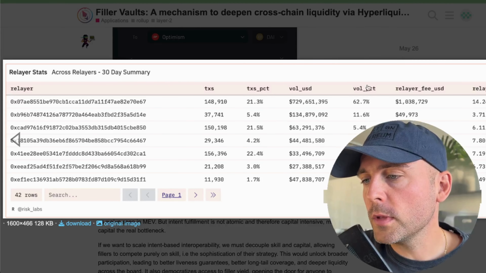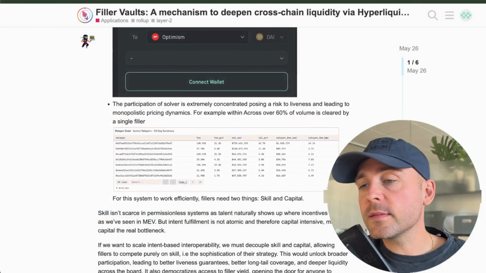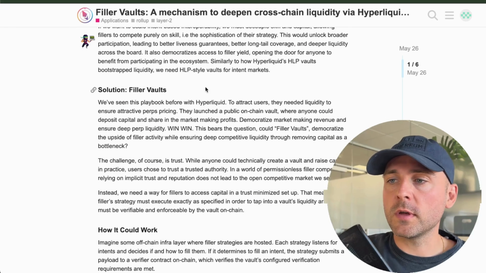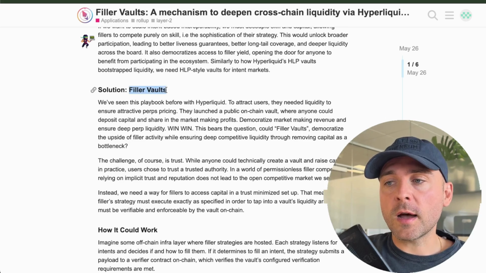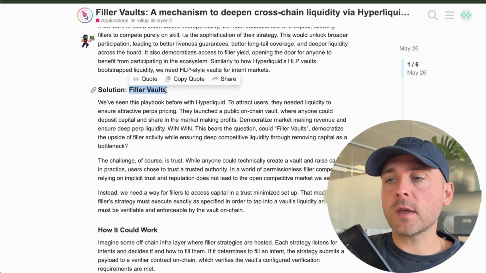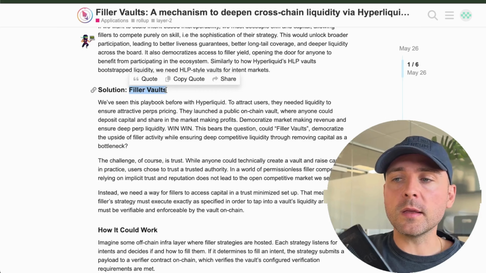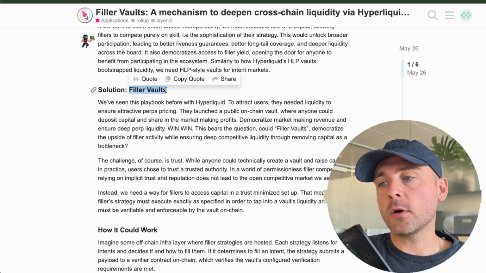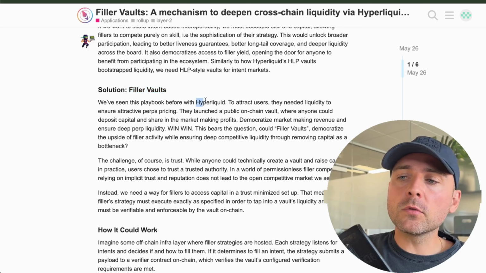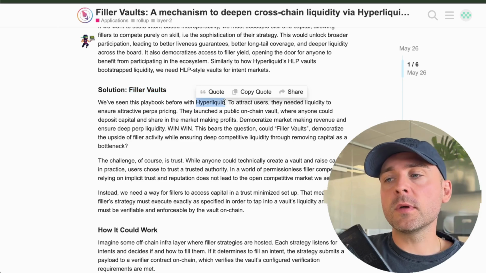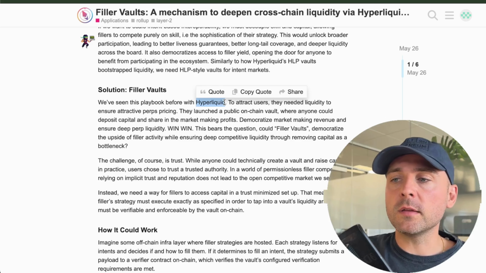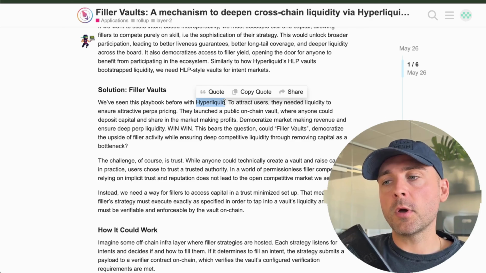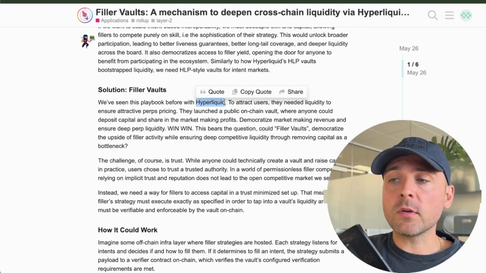Right, so now that we better understand these problems, let's have a look at how these filler vaults attempt to improve the situation. So broadly speaking, these filler vaults are an attempt to open up the gates of capital to deepen the liquidity in these intent-based interop markets. This is very similar to what Hyperliquid did. Hyperliquid launched these HLP vaults that channeled liquidity to the perps exchange and thereby made it very competitive.